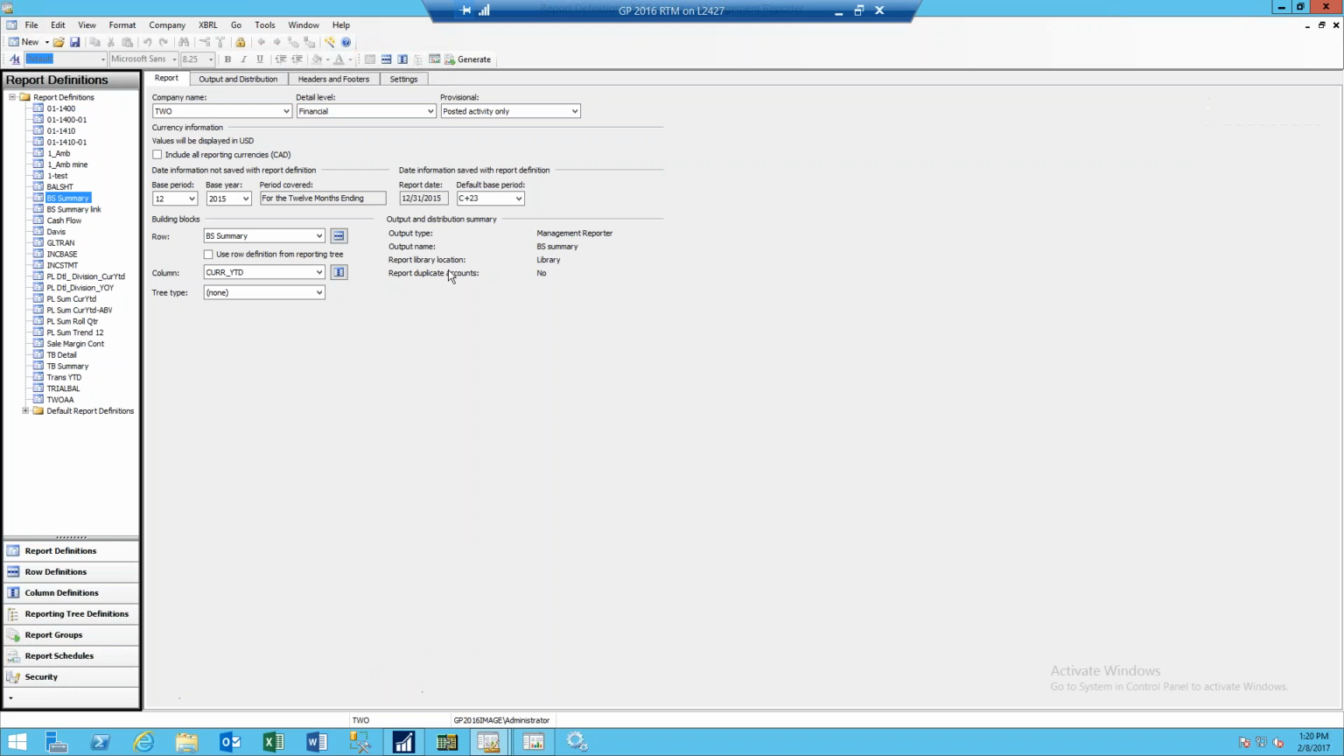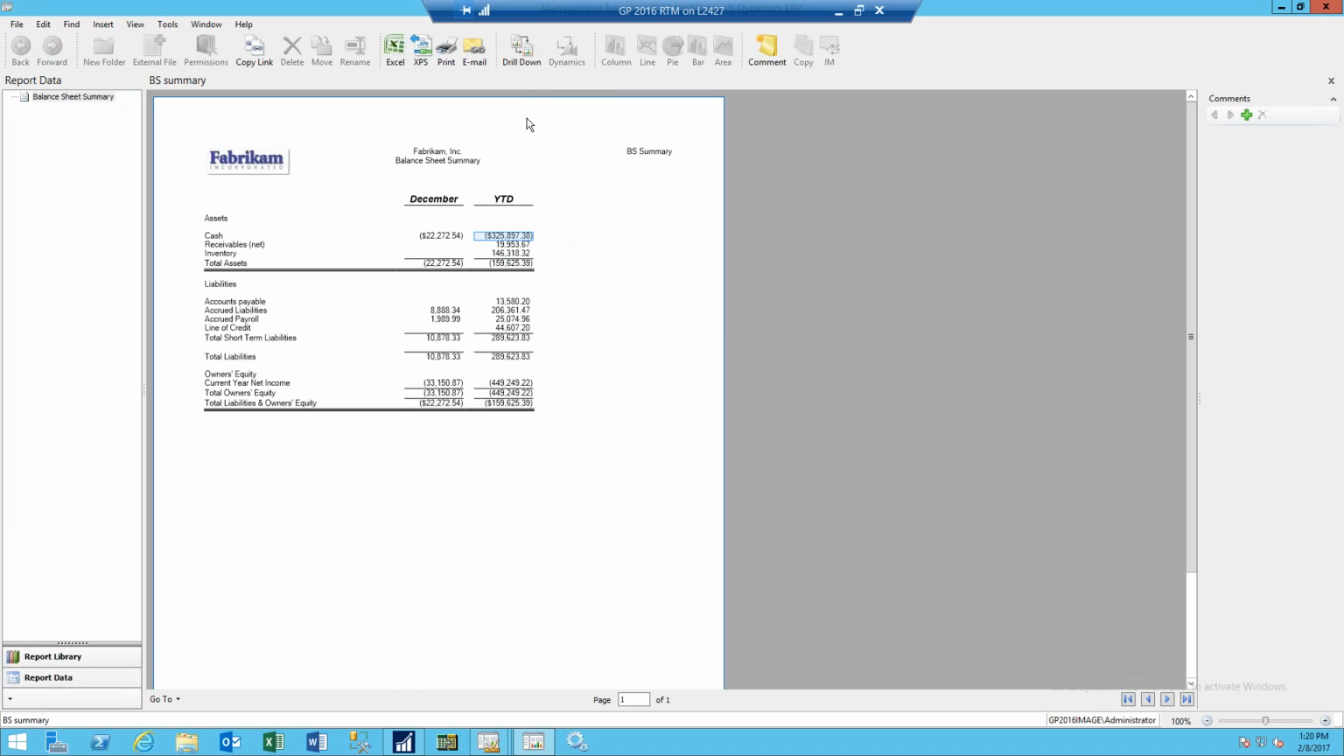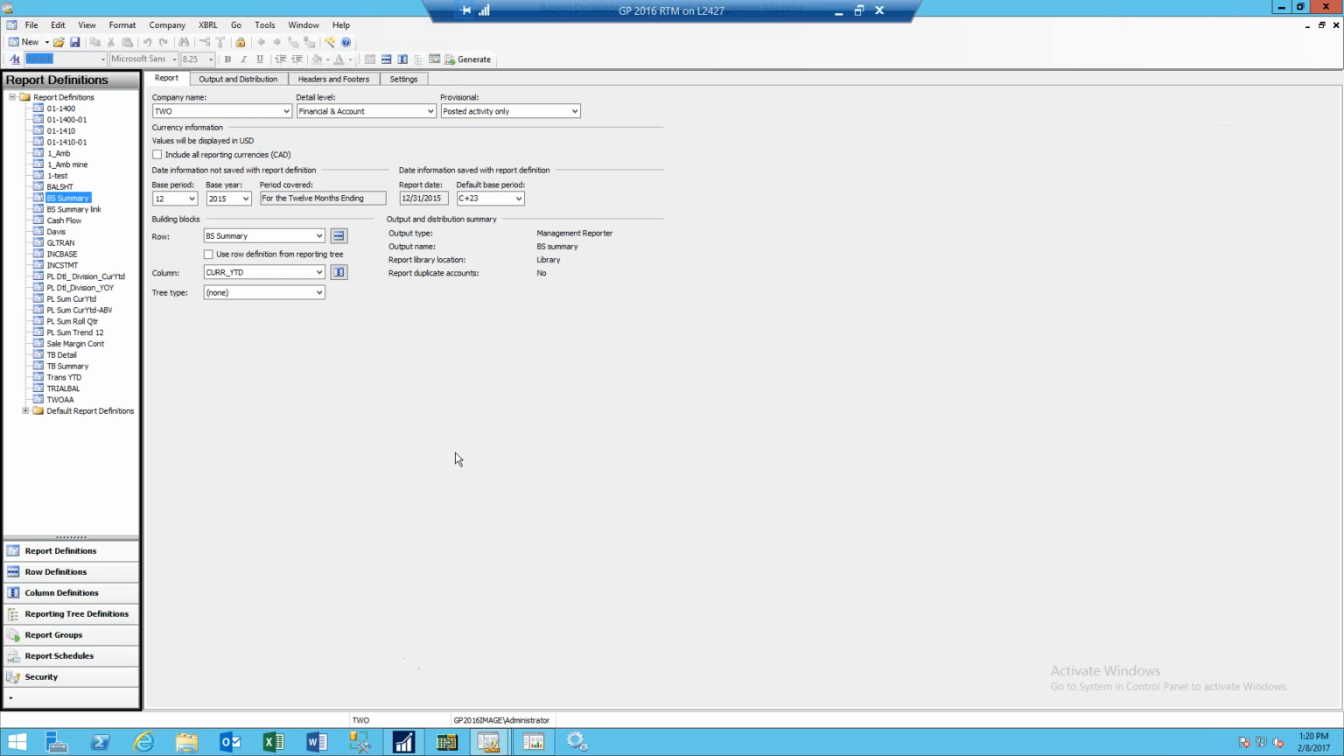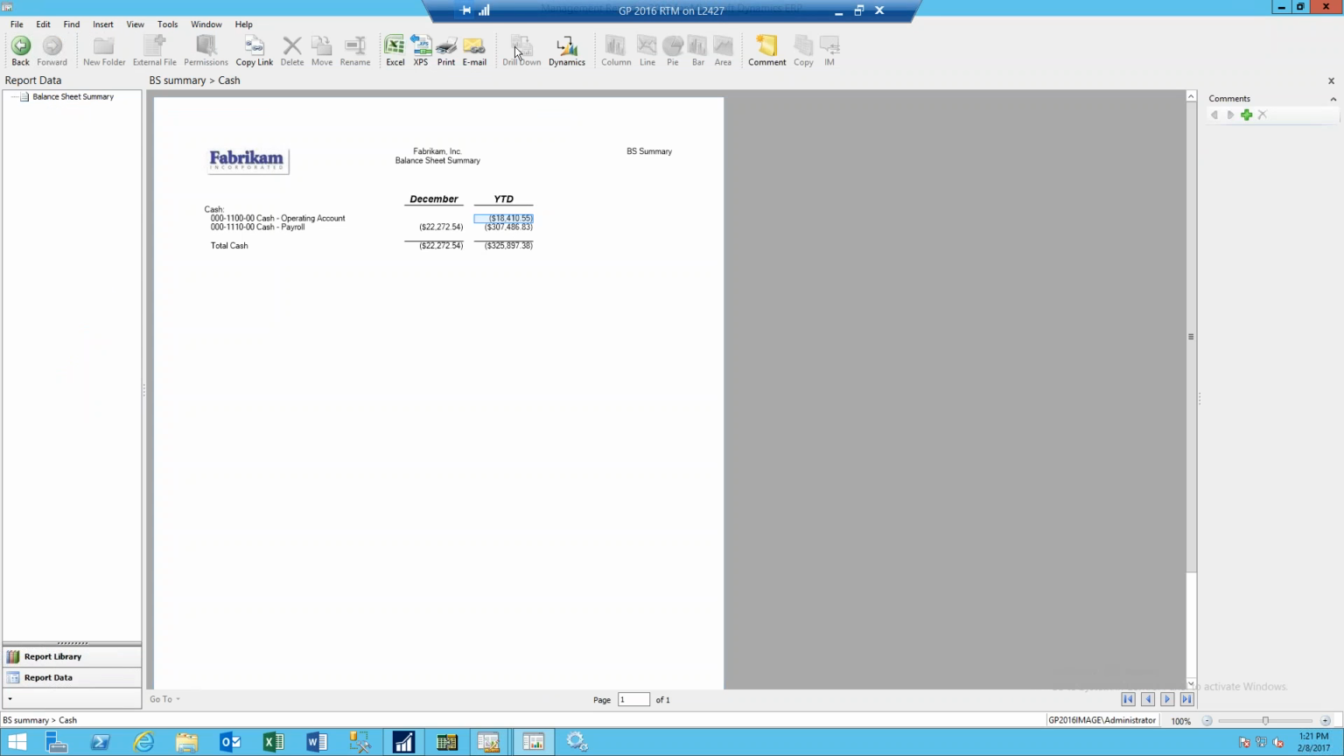But because I did choose to run this down to an account level, I do have the ability to double click on this to get to the account level. Now, I did not run this down to a transaction level. I only ran this to an account level, which is why when I click on this, my drill down is not available. However, my Dynamics button is available.